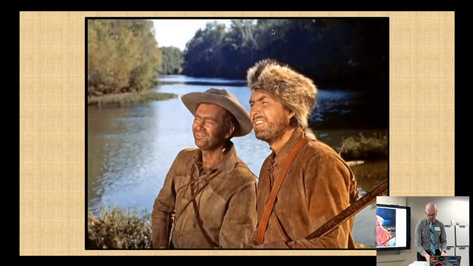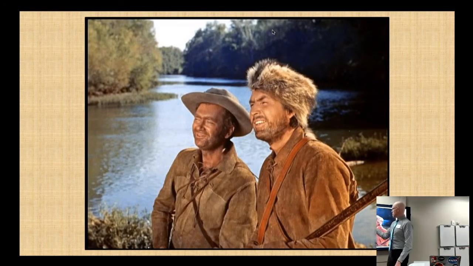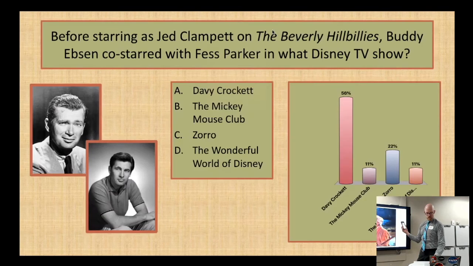It was Davy Crockett. For some reason, when I pressed the stop, it advanced the slide. I don't know why. I did the exact same thing, but here's the chart. Most everyone got A, which was Davy Crockett, right? Yep. Good job. And then C was Zorro, that's good. Mickey Mouse Club, very good. I never knew that Buddy Ebsen was in Davy Crockett.